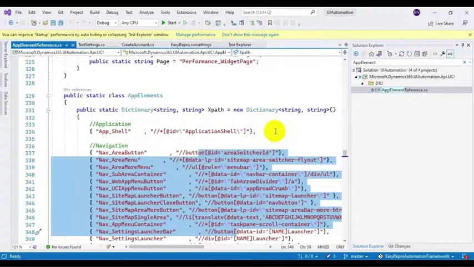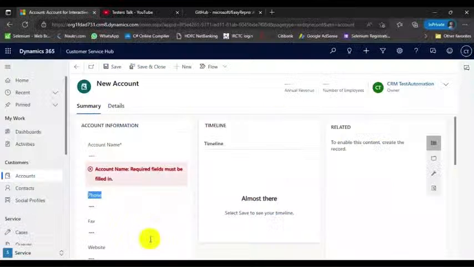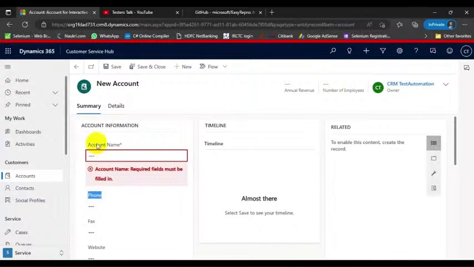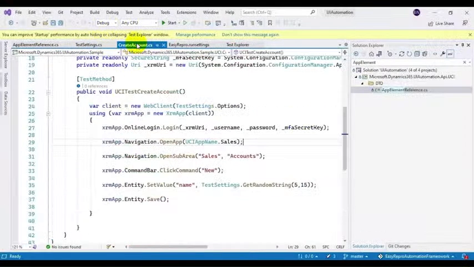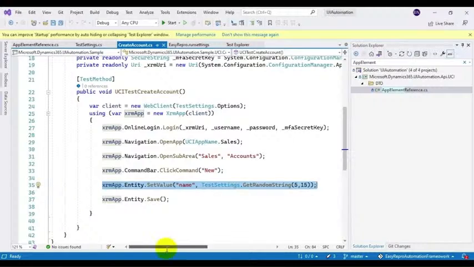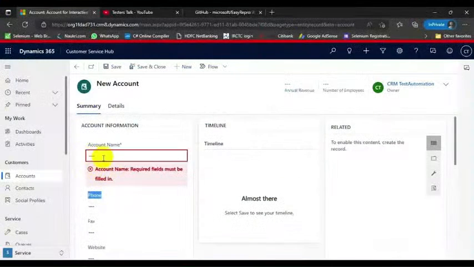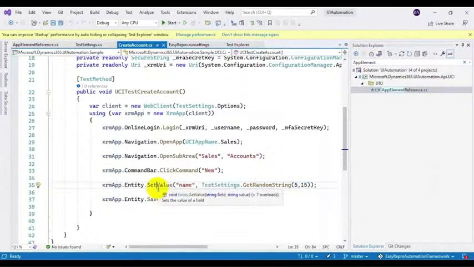Let us analyze the XPath which is written for entering the data in this account name field. I will go to this particular class, that's create account, and now I will go to the set value. This is where we are entering the data in the account name field. I'll go to this set value.